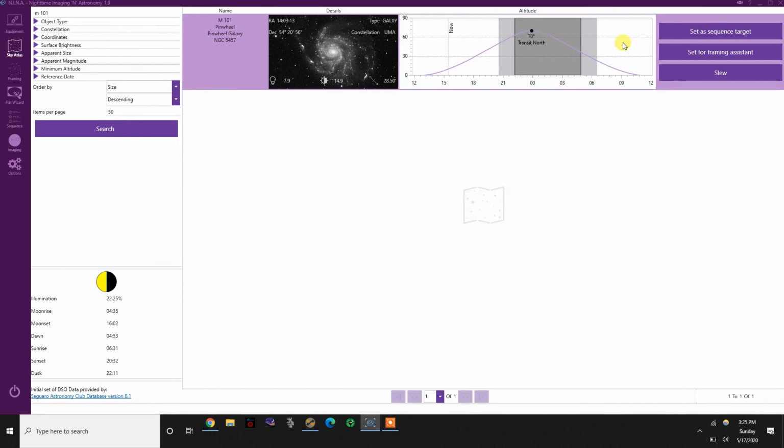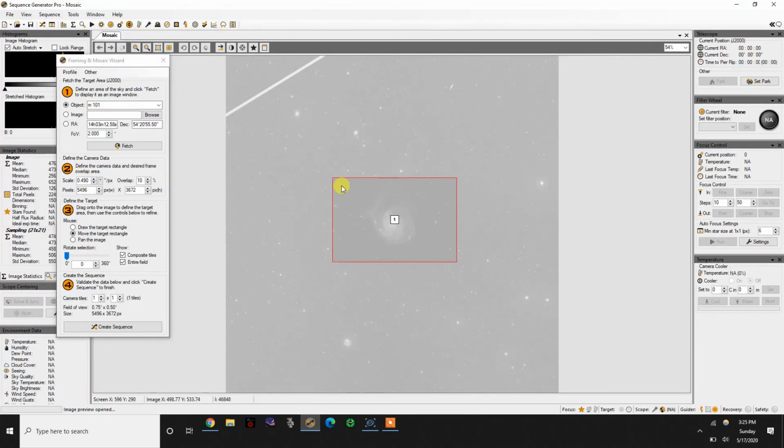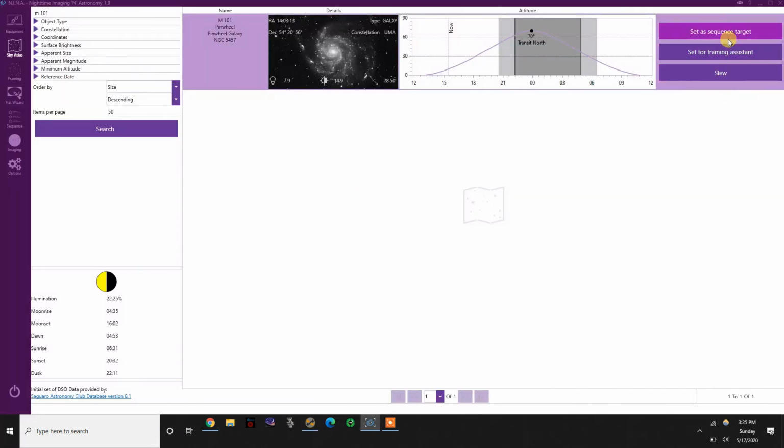And then from there, we can also set it for framing, which is the same thing as me dragging my box, which we'll go over here in just a minute. I can also immediately set it for a sequence target, which will basically put it right smack dab in the middle of my camera sensor. I don't even have to do any framing. Or I can slew to it and then come back and set that to framing or sequence target, which we'll go over in just a minute.